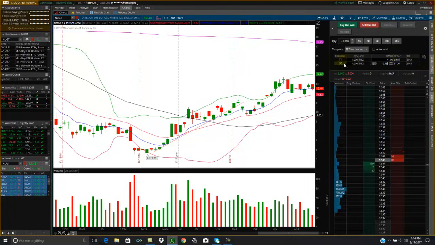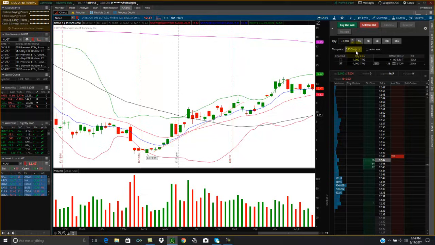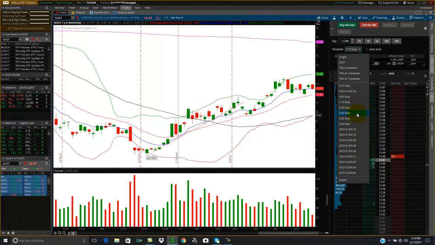Now, here's what happens. When you have it not checked, it's just a stop loss, 15 cents, and you want to make sure you go over here to save custom template, and you just name it 0.15 stop. And then save it. And if you look here now, you'll see, there we go, stop loss 0.15. So I have a 15 cent stop loss already in place.